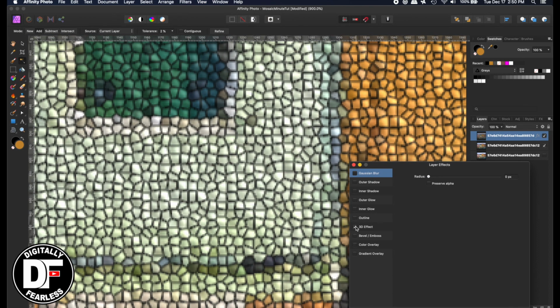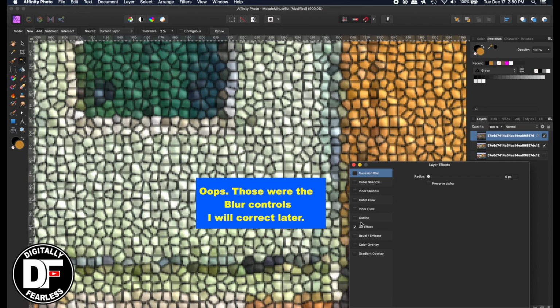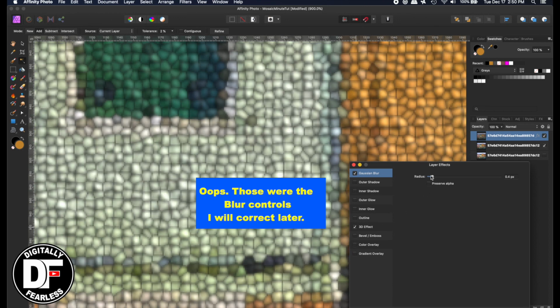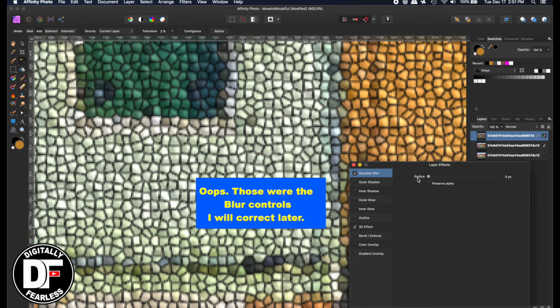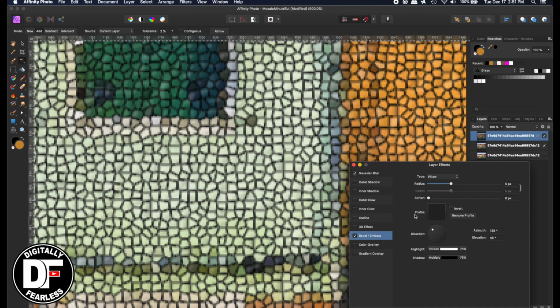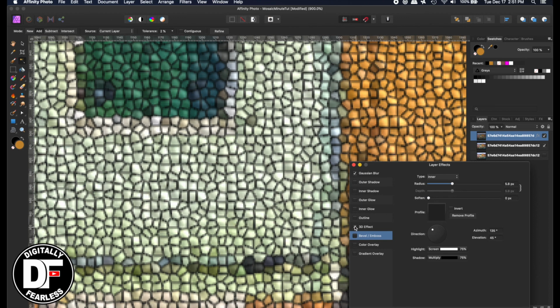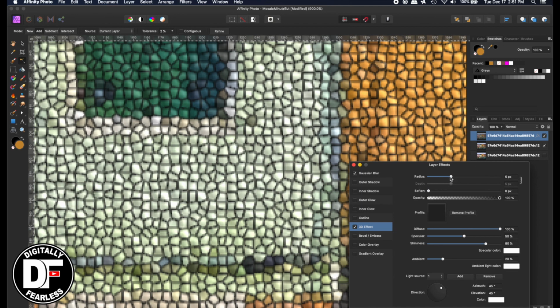I can now, instead of a flat thing, make it look 3D. I can even do a bevel and emboss, but let's just stay with 3D for now. Let's try that. And I think that's pretty good. If I wanted to, I could go bevel and emboss and maybe do an inner bevel. And I could do the same kind of thing and even soften it. But I think in this case, 3D worked out really good. So let's go back to 3D and get a feel for it.